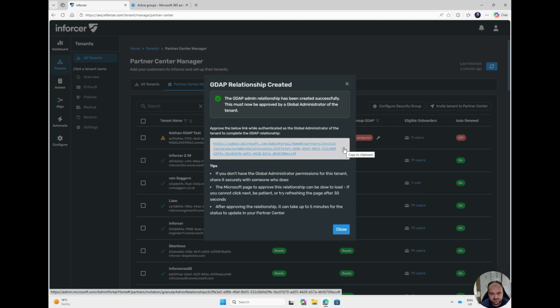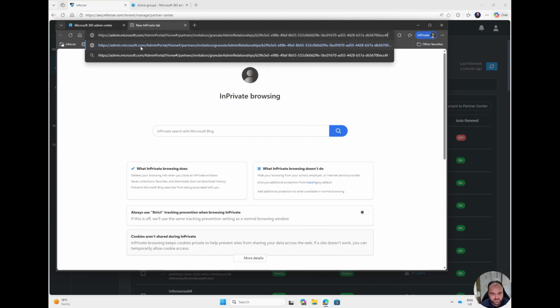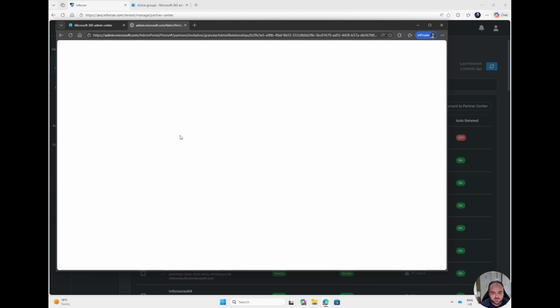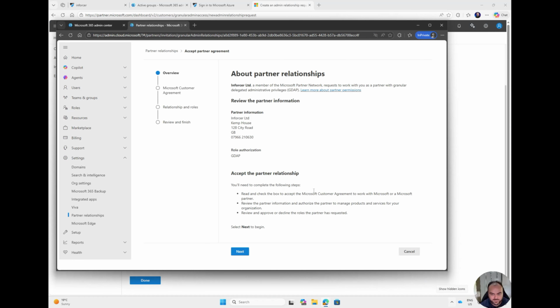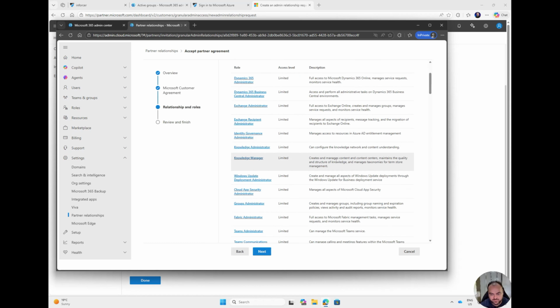So I'm given this link, and what I'm going to do is jump into my tenant. I'm going to open up a new tab, paste this in here, and I'm going to approve this login. So we're now bringing in our MSP name. Obviously this is showing Enforcer, but this would be our MSP name. Gives us all of our information. We hit next. Yep, we want to acknowledge the customer agreement. We will have all the roles here shown, what we're going to onboard. We then hit next.